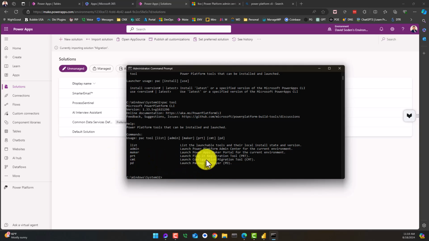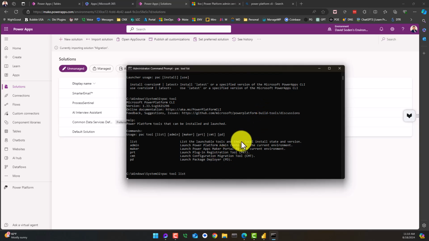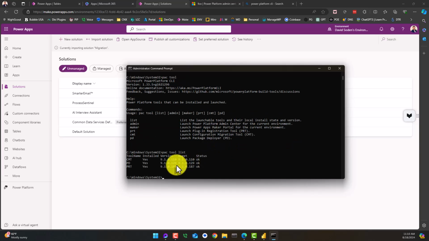Okay, so the next thing that we want to do is the list. Let's list the tools. So I arrowed up on my keyboard. There's arrow up, arrow down, left, right. You'll have to find it on your keyboard. But anyway, I arrowed up. And so now if I type list, this will show us a list of the tools. Now the one that we want is the CMT tool.